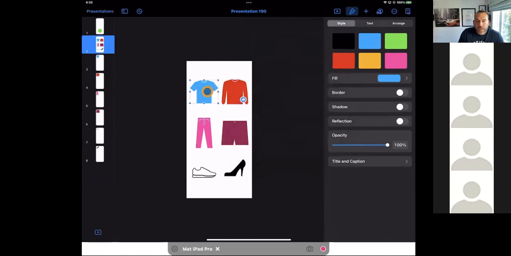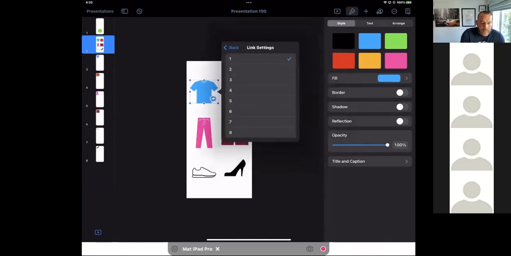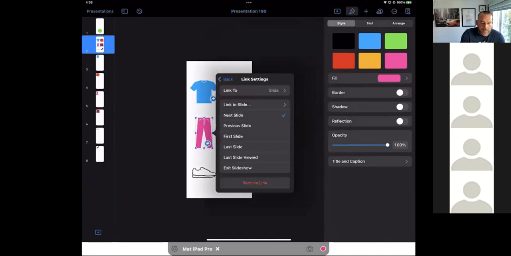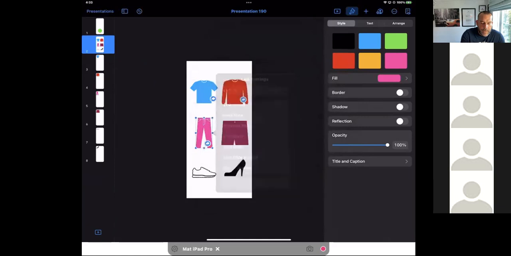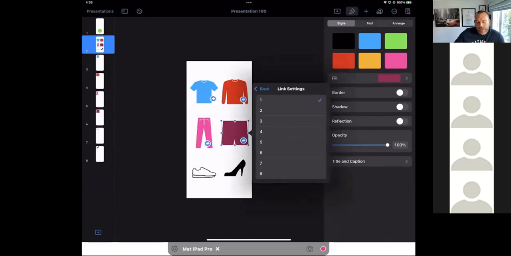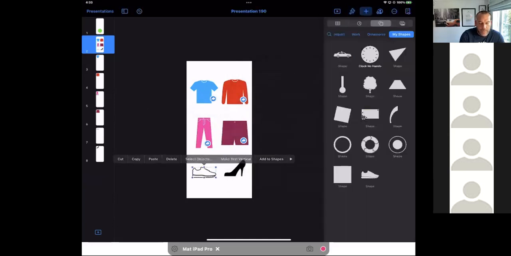And then I can repeat that process for all of the other items. So the t-shirt is going to link to slide 3. The trousers are going to link to slide 5. And within this, you've got students starting to think about the computational thinking, cause and effect of what they're doing. If you do this, what is the result of that? So I'll just make sure I've got all of these put in place.